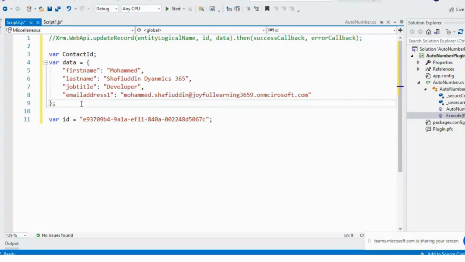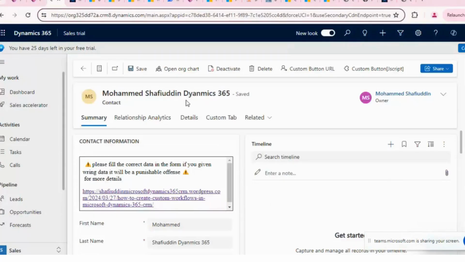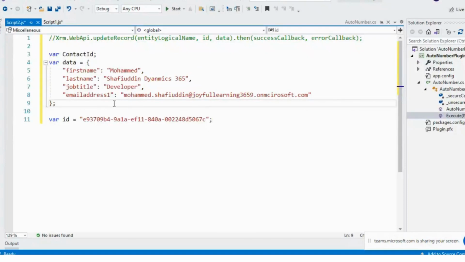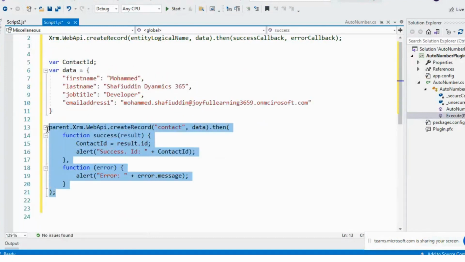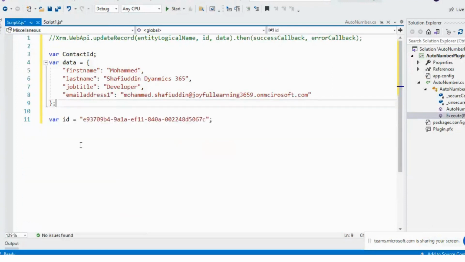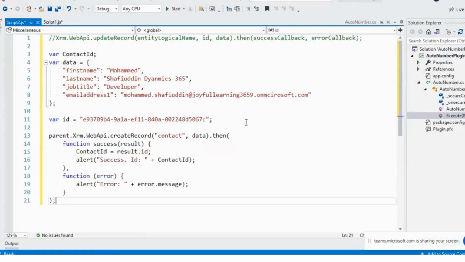Okay, so I have selected this record. Basically, the Muhammad Shafiuddin Dynamics 365 record is there, right? I need to update it. So till here it's the same. Now let me get this syntax. Okay, this parent.Xrm. So the same thing I will copy here, paste it here. See, in the place of data, comma is there, right? So I will change this. If you see here, data, comma, entity is there, right?